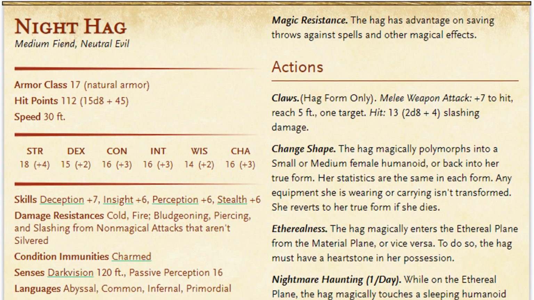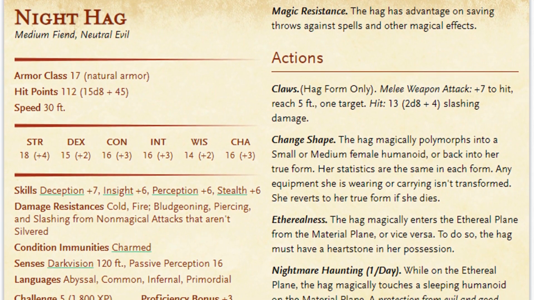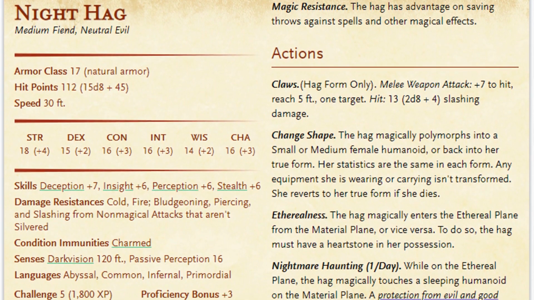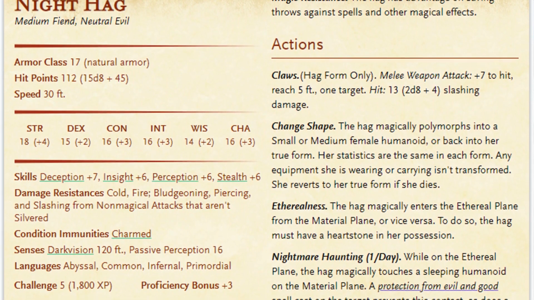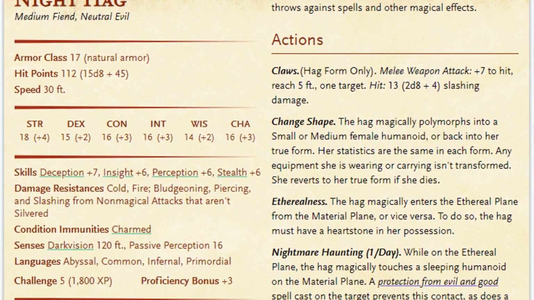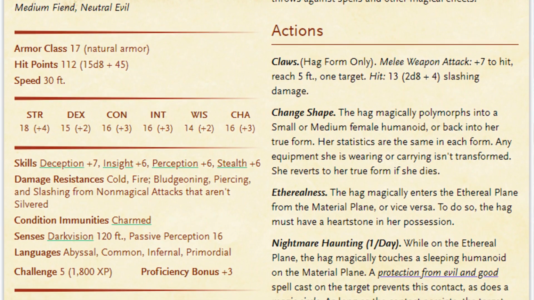A Nightmare on Elm Street, the movie that made you fear falling asleep at night lest your own dreams kill you. For Freddy, we'll start with the Night Hag's stats. They're known for attacking people in their dreams from the ethereal plane. So we get AC 17 and 112 hit points. To be clear, this is only applicable in the dream world. Freddy isn't just walking around town. You have to find him in your dreams before he finds you.